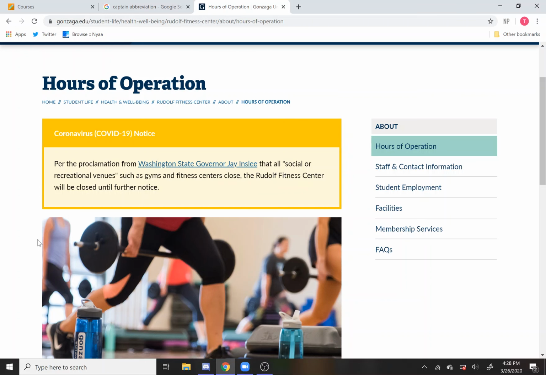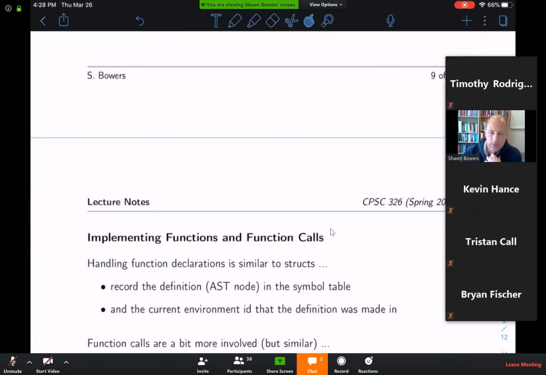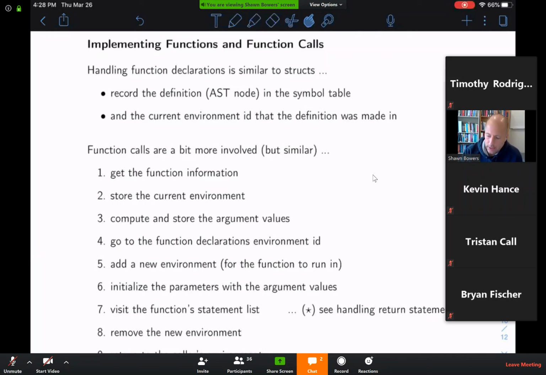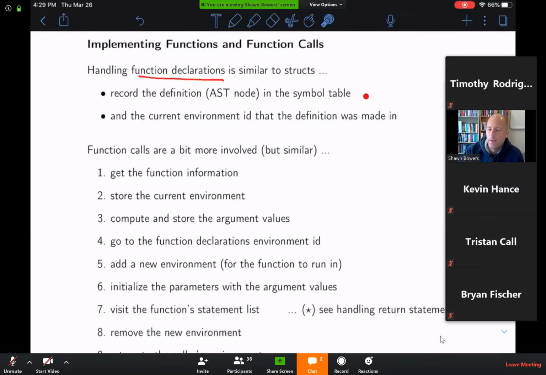Any questions about this? It's kind of a lot of stuff, but really this is more of a guide as you try to implement or finish up the homework assignment. The last thing is implementing functions and function calls. We basically already walked through this, and it's very similar to a large degree to doing the types. When we get to a function declaration or function definition, a fun statement, we do the same thing we did with the types: we record the AST node in the symbol table and also the current environment.